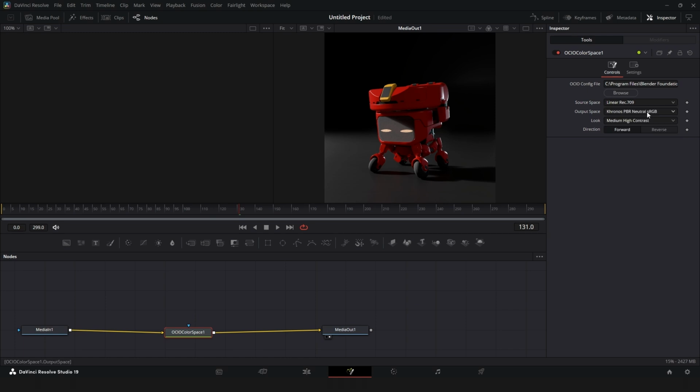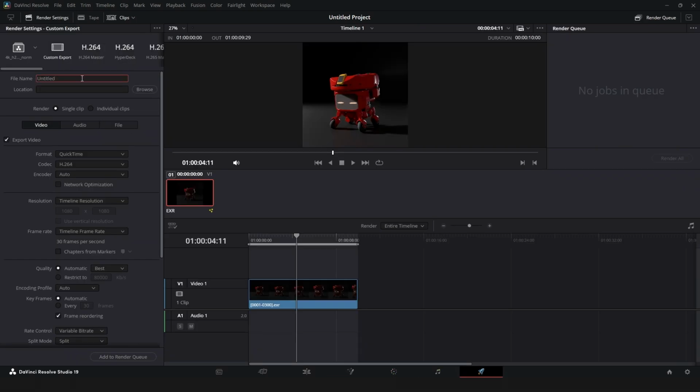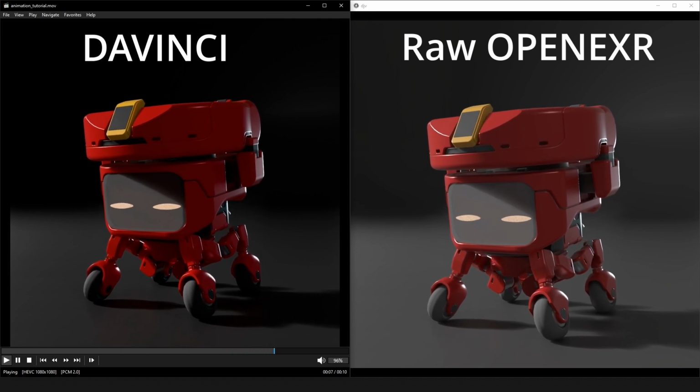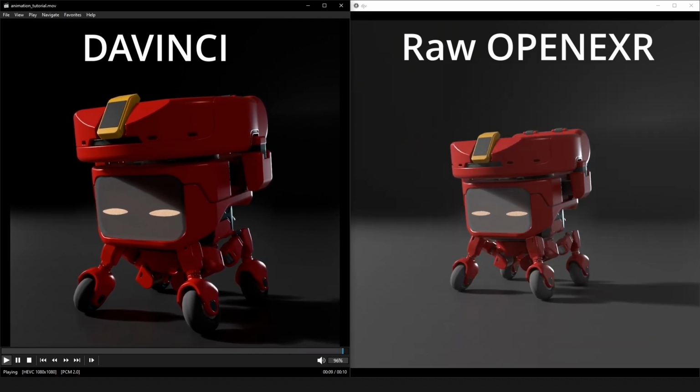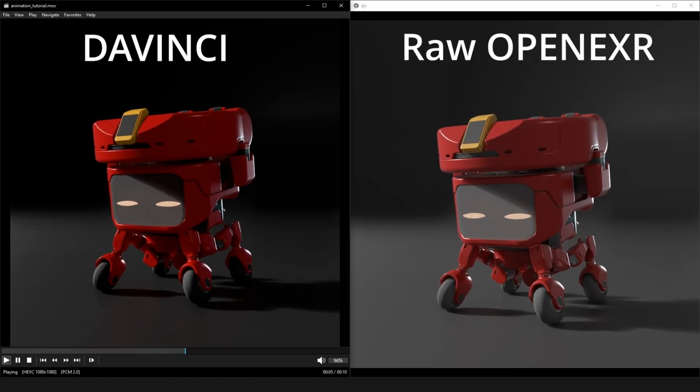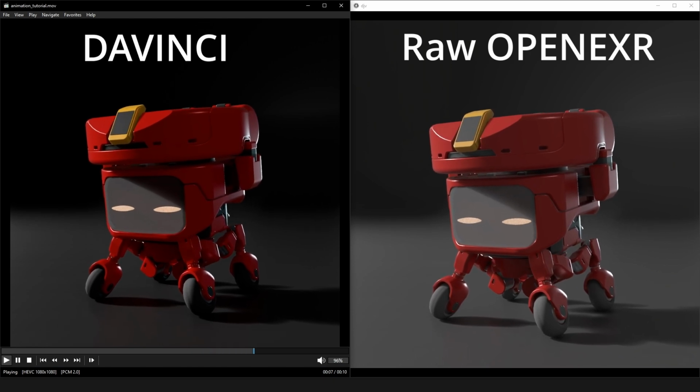And the output space is the one that we want to have. So I will go for Khronos PBR Neutral and use medium high contrast, since that is what I had in Blender. And we're done. Just need to export our file. And now on the left, I have the exported version from DaVinci Resolve, and we can see that we have a more cinematic view on the left one.